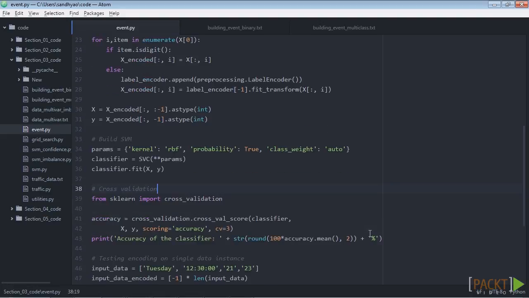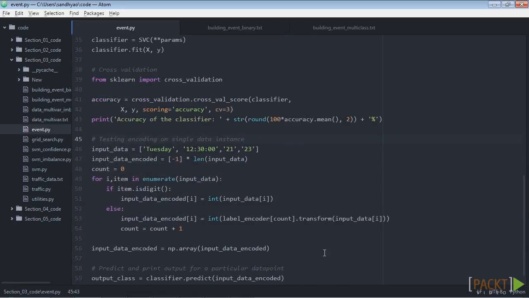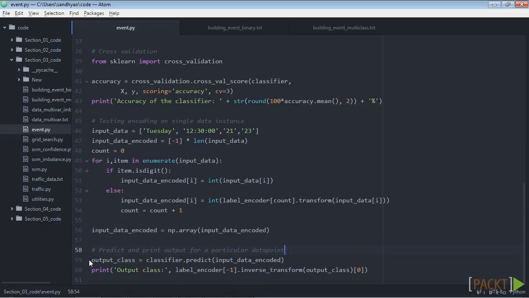We're now ready to perform cross-validation. This is the line of code to perform cross-validation and to print the accuracy. Let's test our SVM on a new data point. Add these lines to the code to test SVM on a new data point. And this is to predict and print the output for a particular data point.